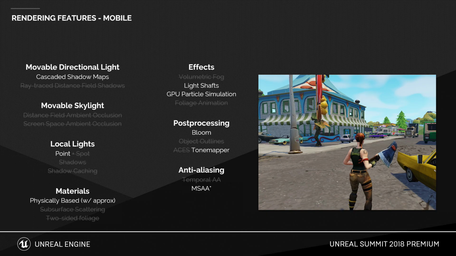In terms of anti-aliasing, on console and on PC, we use temporal anti-aliasing, which works very well with our dynamic resolution. But that's not available on mobile, so we use MSAA, which is quite suited to mobile devices.